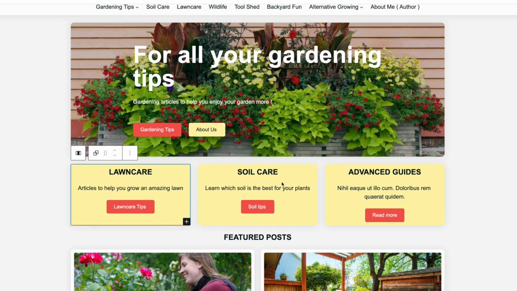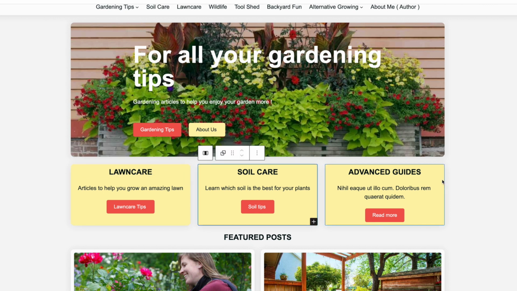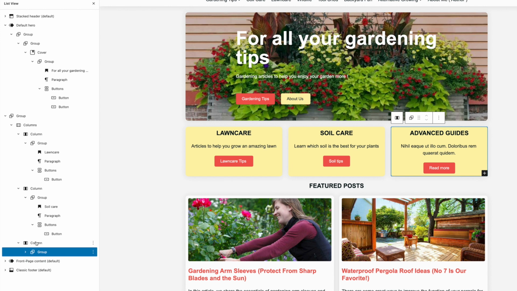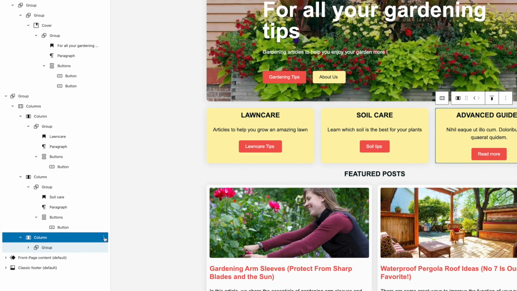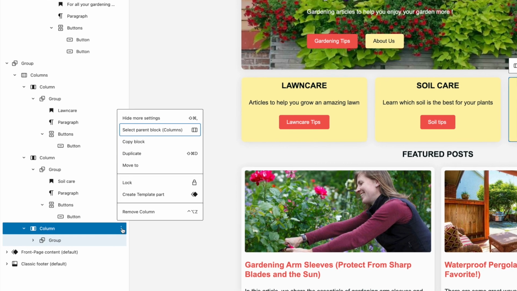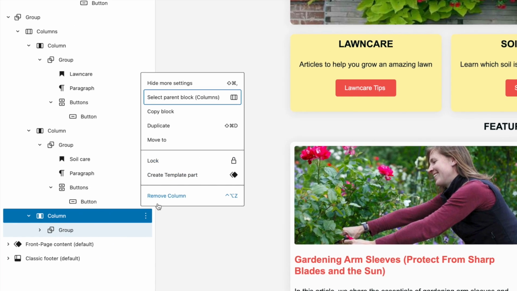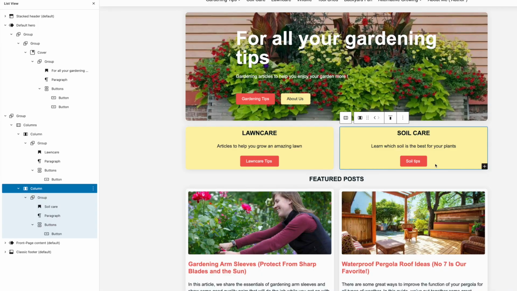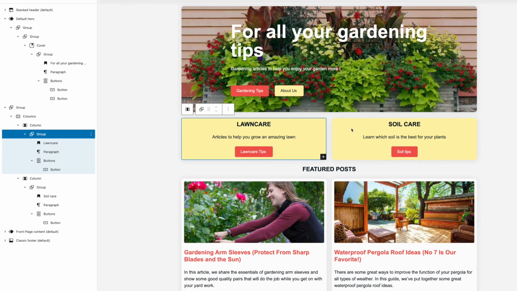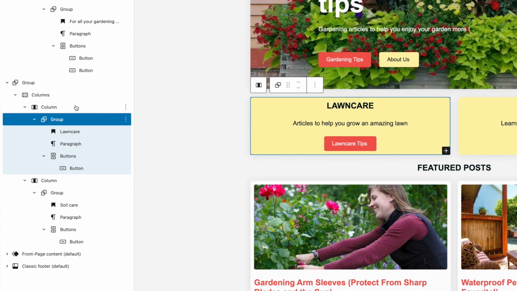Now we can alter the number of boxes you have in this position. So if you'd like more or less, simply go to the list section on the left hand side, select the column, which is that group of boxes, click the 3 icons and simply select a column or box you'd like to remove, and you can see we've now gone down to just a 2 box option.